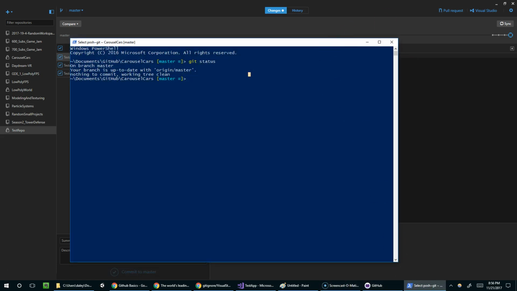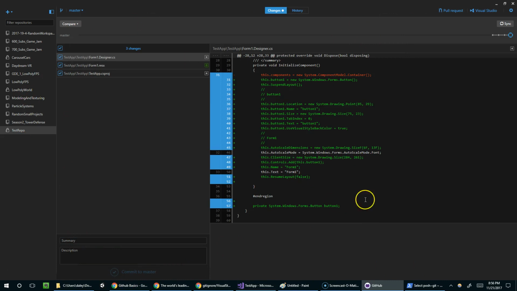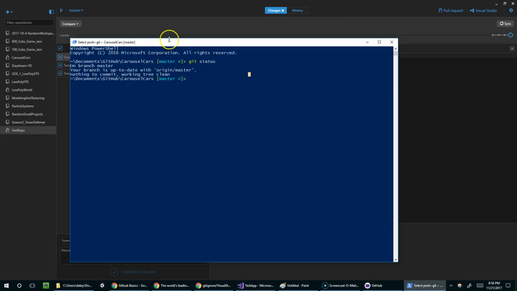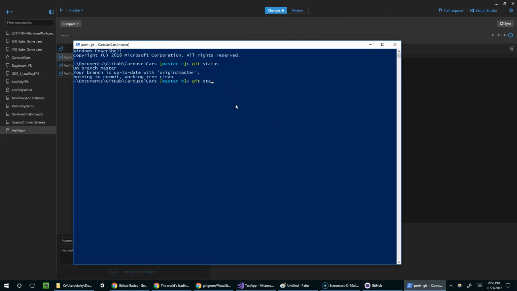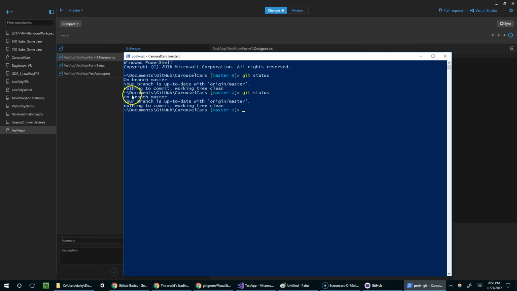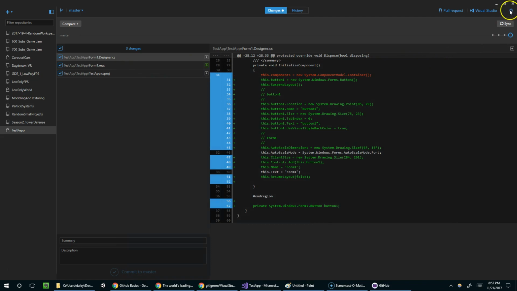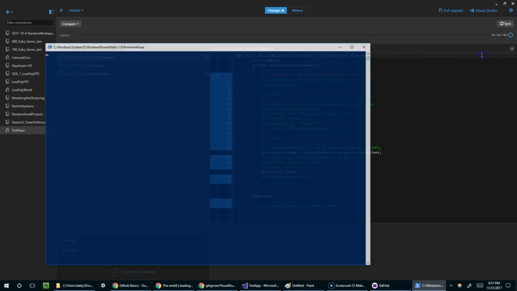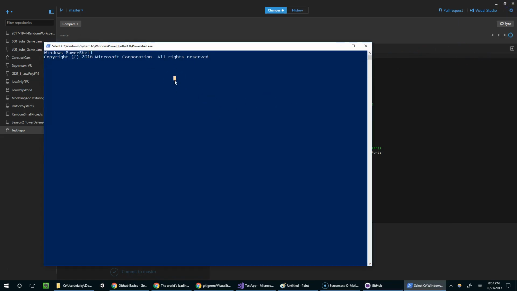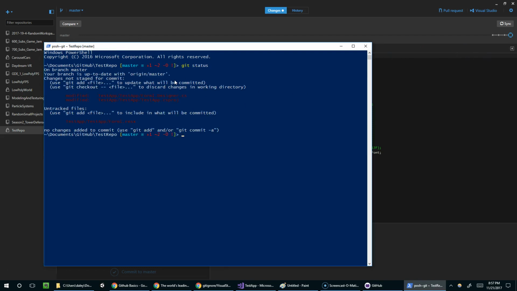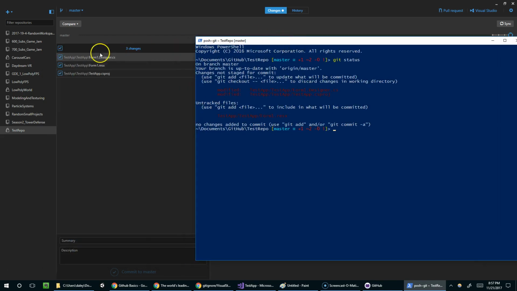If I wanted, like a lot of people don't like this user interface, you can control everything using the git shell. So why don't we try git status. It says I'm on branch master, I'm up to date with master, nothing to commit. Oh, I'm looking at the wrong repository right here. Sorry about that. So why don't we try this again? Open in git shell, git status. Alright, so now you can see it's the same thing as over here.